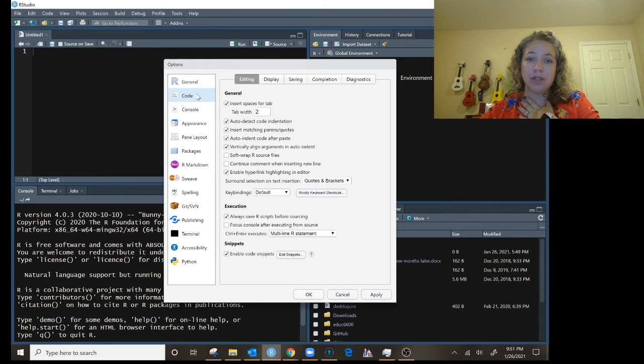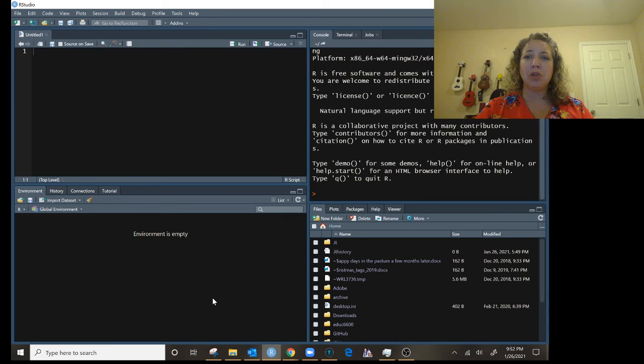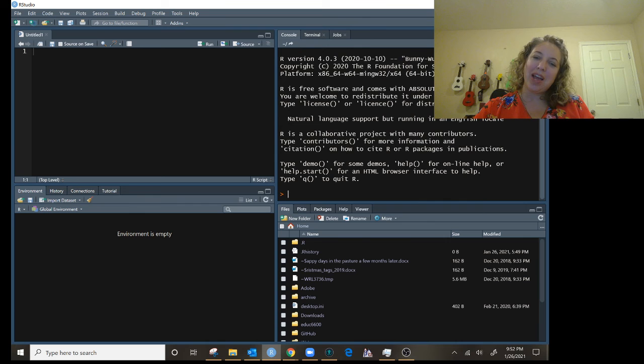Under code, there's some options. I think most of these are fine. Yeah, I think we're going to leave the rest on here, just normal. Under the code display, there are some new things with this latest version of RStudio that I really love that they've added. One of them is rainbow parentheses. I love that. So I would apply, or just say okay on those options, and that will help your RStudio look like mine. Not that it's the only way or it's the right way, but it's the way that I'm going to do it. So if you want to look like mine, that's what I do.